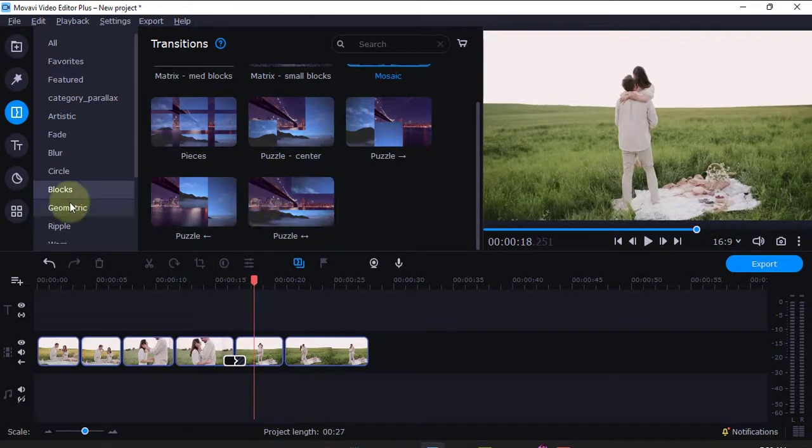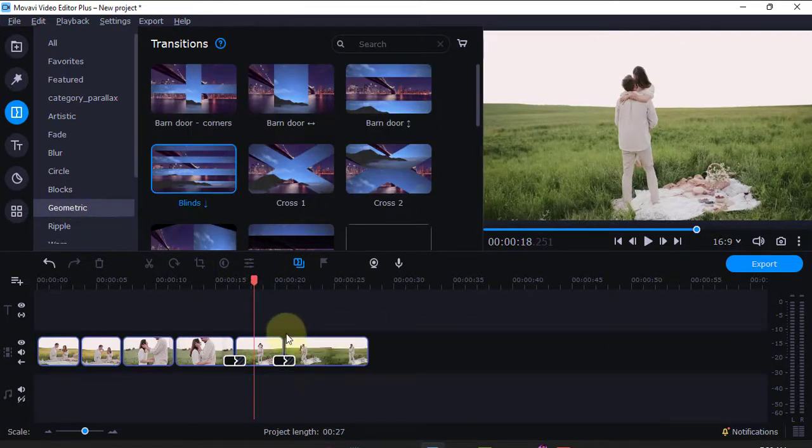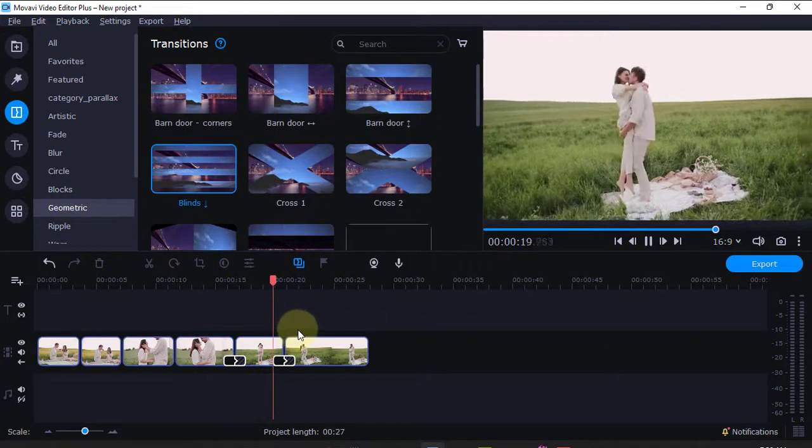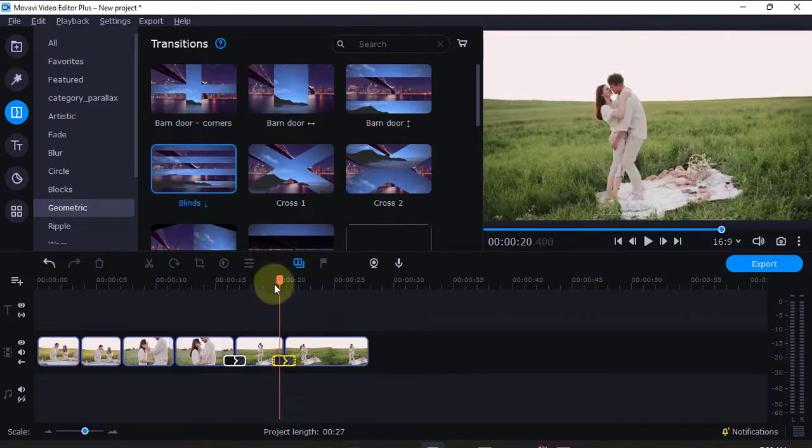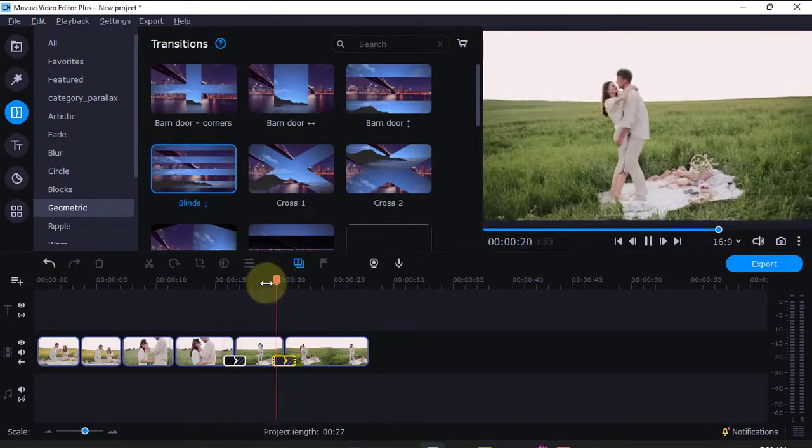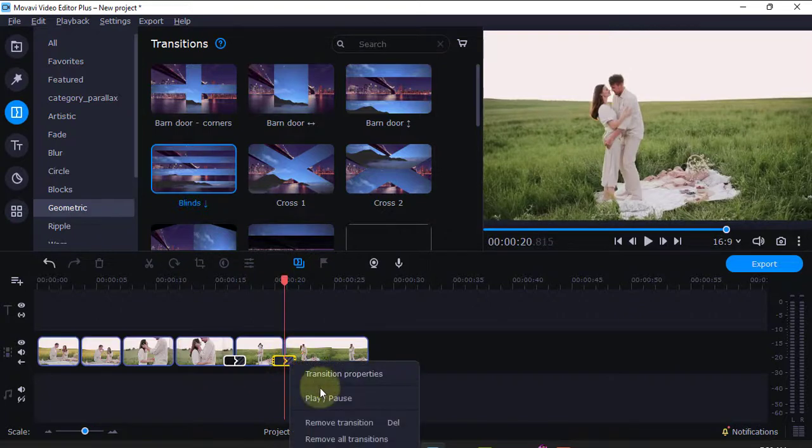Let me try maybe geometric, maybe this one here. Let me add it here. If I play, I don't know why it's not responding. Let me remove it, delete. Let me try another one. Let me remove only this one here.